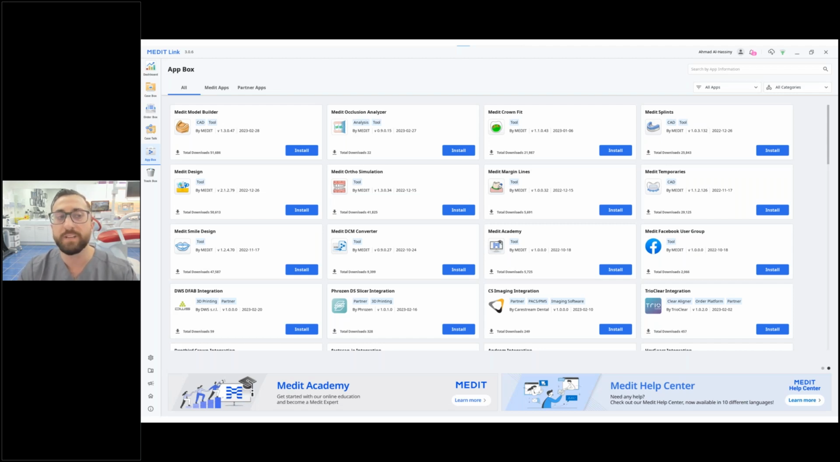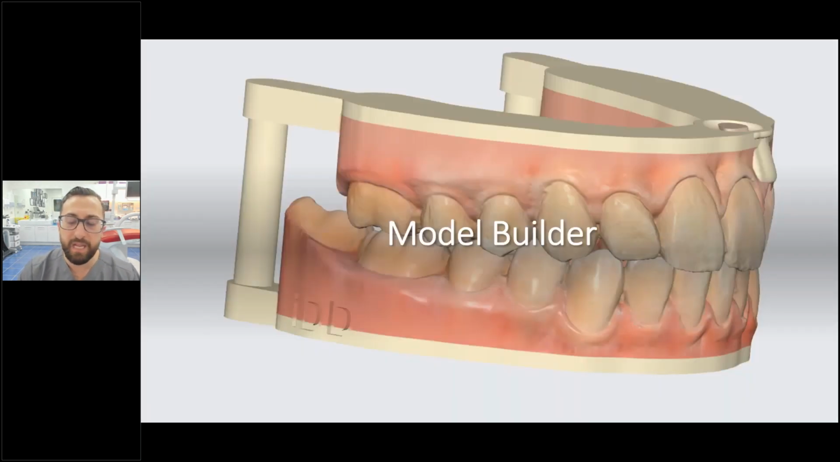And I wanted to go over some of the key ones that really made a change in my practice. But you can see they've done everything from an occlusal analyzer, Medit design, orthodontic simulation, Medit temporary splints, and now we have Clinic CAD. So Model Builder, many people who are interested in digital dentistry will know about Medit Model Builder. This is probably the best model builder on the entire market. There are some good model builders out there. 3Shape does a nice model builder, but it just doesn't have the functionality that Medit has.